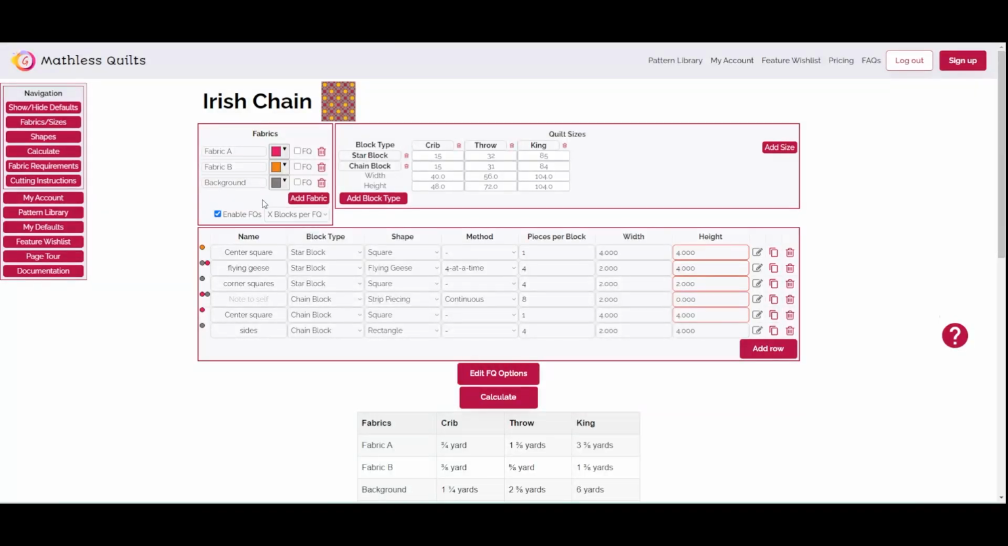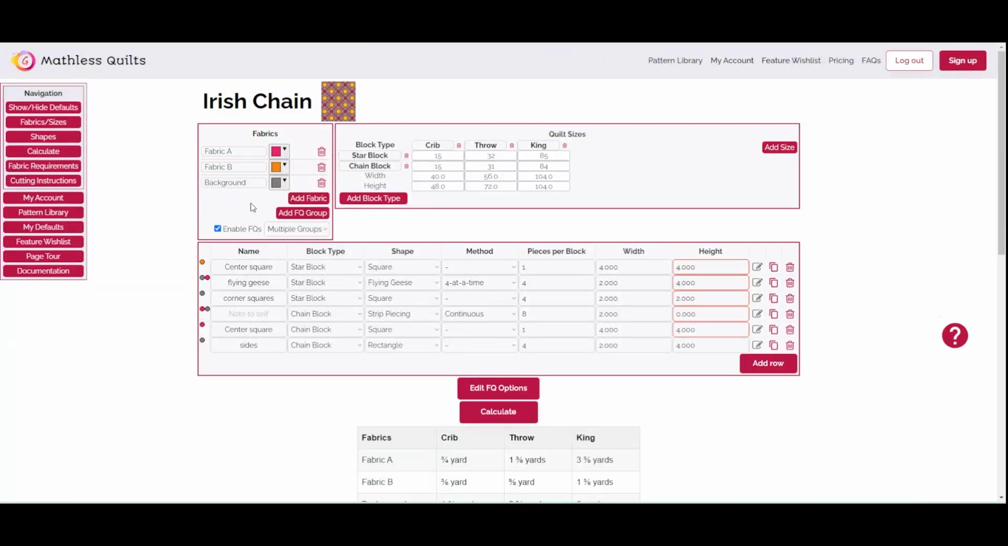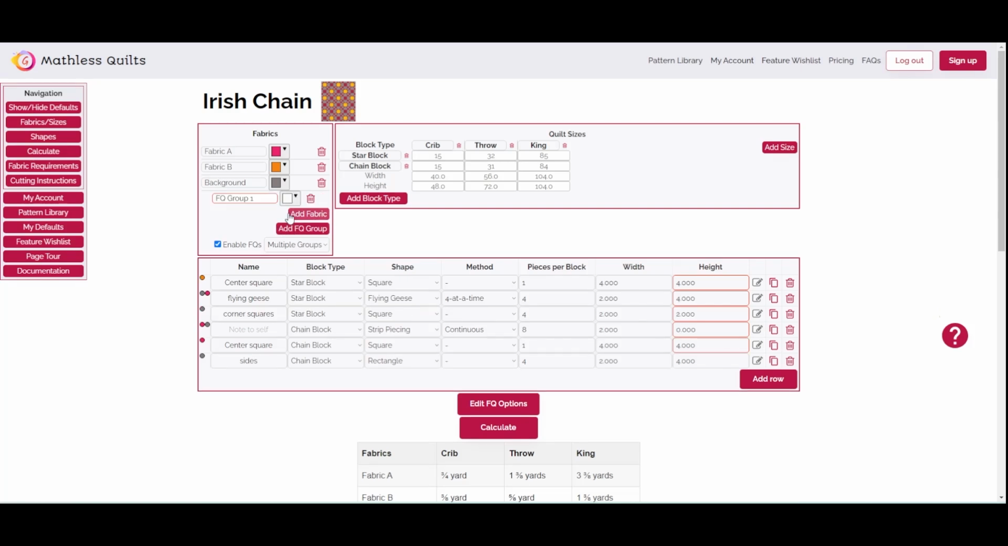The other fat quarter scheme that you can select is the multi-group scheme. If you have this option selected, you're essentially going to add fat quarters as a fabric type rather than designating which fabrics are going to go on fat quarters. You can assign a color just like you would for a regular fabric. And as you add pieces to your quilt pattern, in the fabric panel, you'll be able to select this fat quarter group through the swatches.